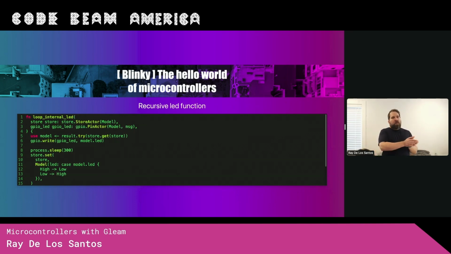So now we'll go to the internal LED. What we are trying to do is blink the internal LED. And for that, we are receiving as arguments of this recursive function the store actor and the GPIO actor for the LED. And what we are doing here is getting the store value. With that value, we are transmitting this to the GPIO actor. So each of them has different concerns.